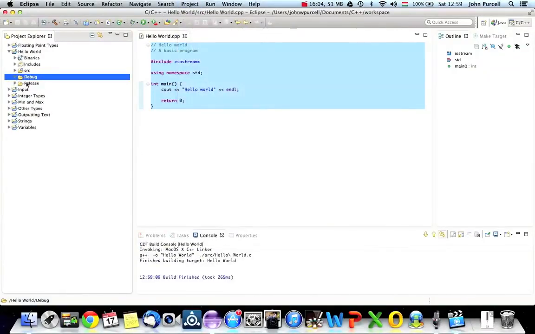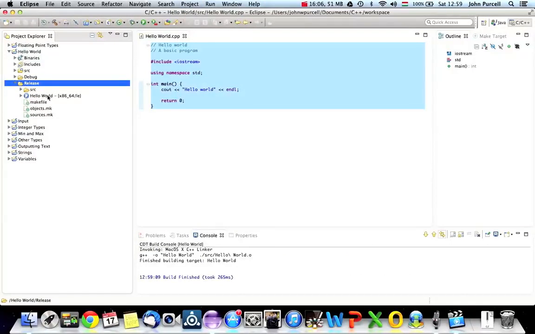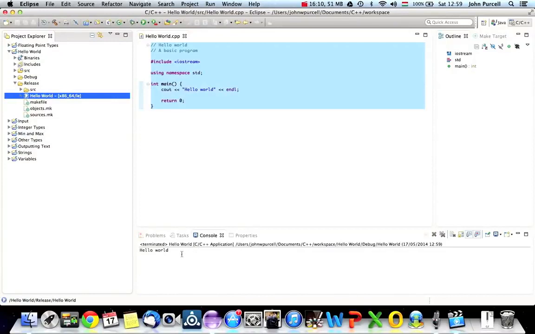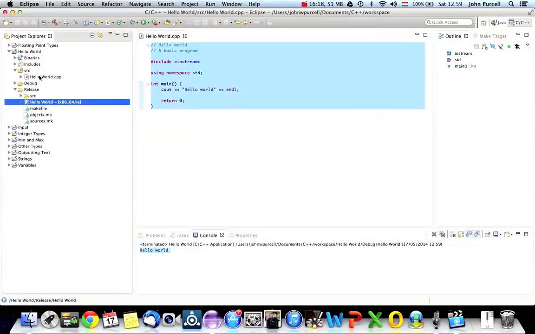We've now got another folder called Release. And if I expand that, this is actually our program, and I can run the release version as well. And it says, Hello World. So here's the source folder with helloworld.cpp. Let's just go to the console and take a look at this.